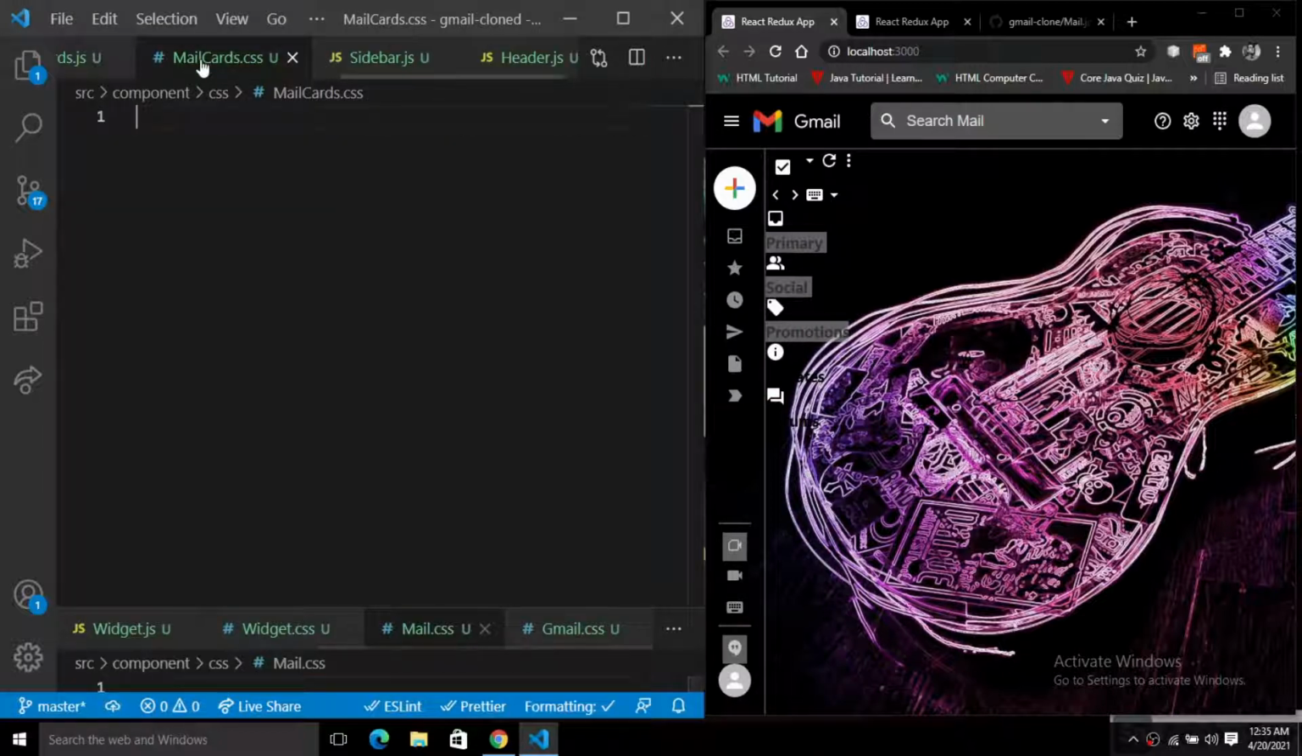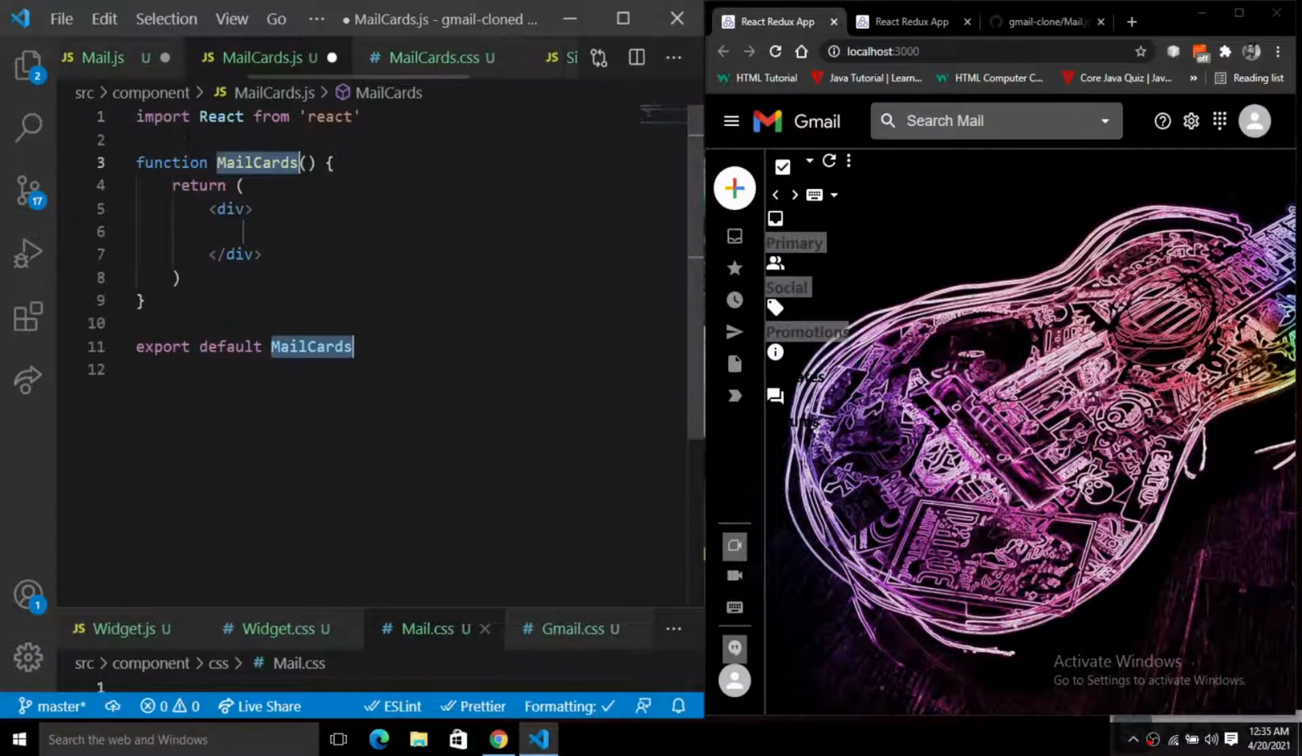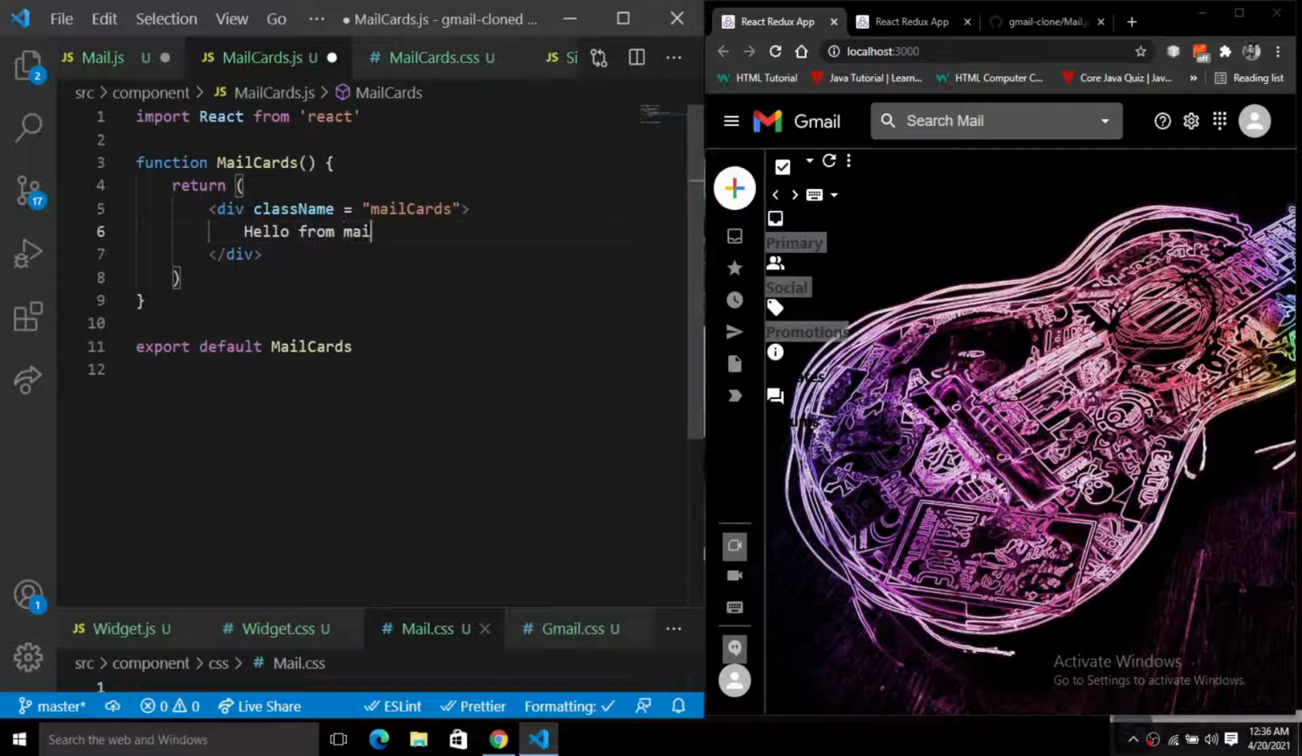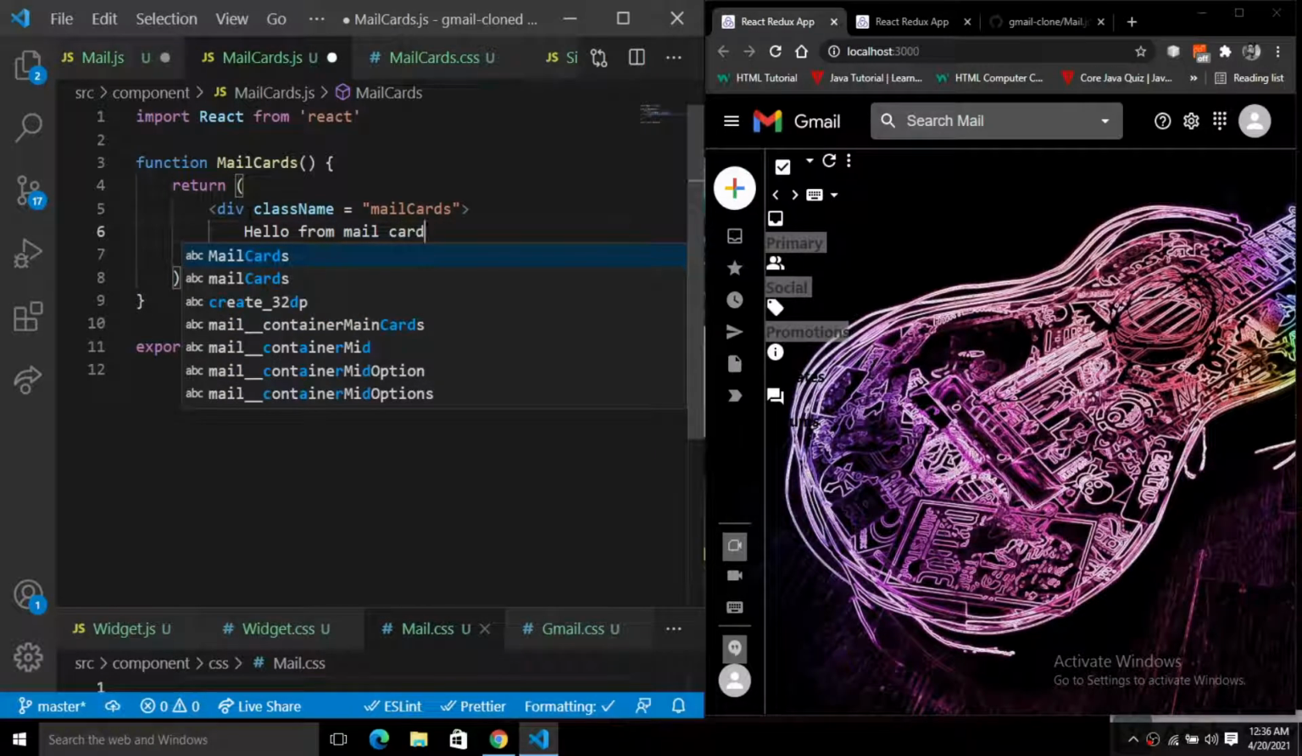Okay, here we have this mail card dot css. Just open the mail card dot js, and here just put rfce. So just generate a functional component, and give a class name. Simply put the class name of mail card, and the text "hello from mail card". Basically we have just set this for the user, for testing purposes here.